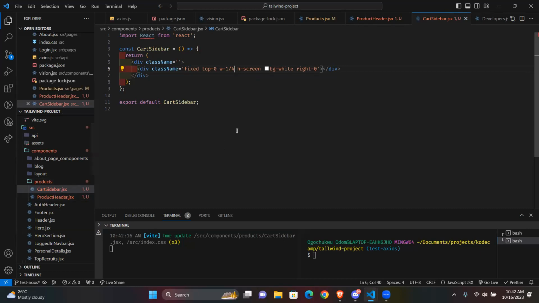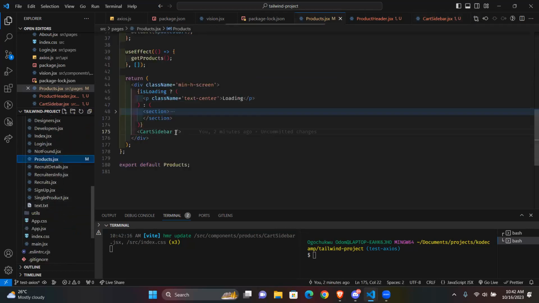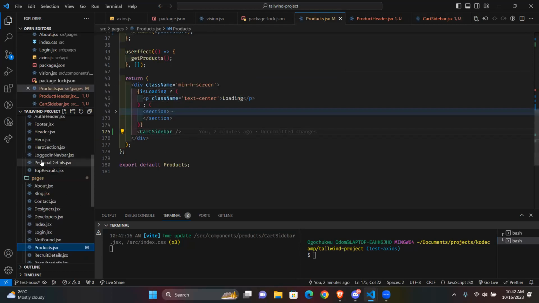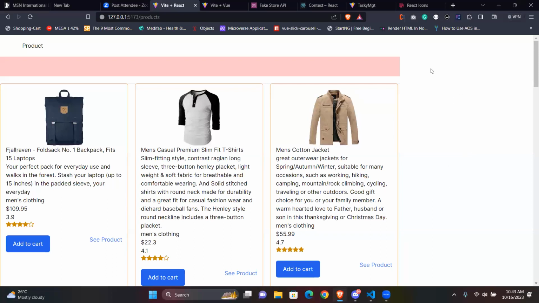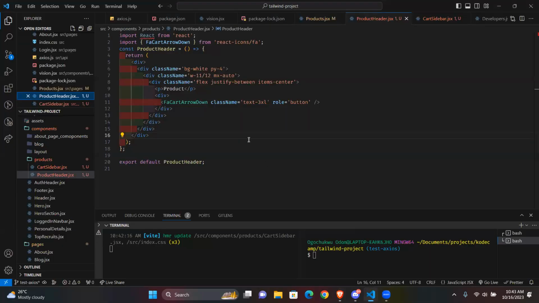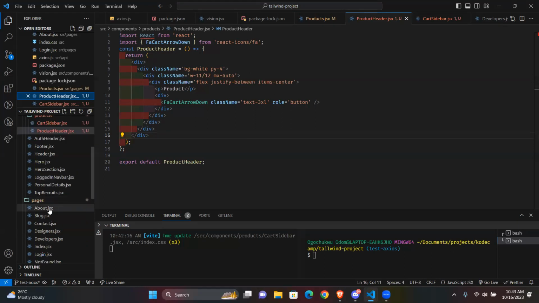So notice the position of my, what do they call it? So this is my sidebar. My sidebar is inside products. And then I need to be able to click on the product header, on this cat icon, to bring out this sidebar. So how am I going to do that without having to think of passing props? I'll have to think of passing props from inside this products page.